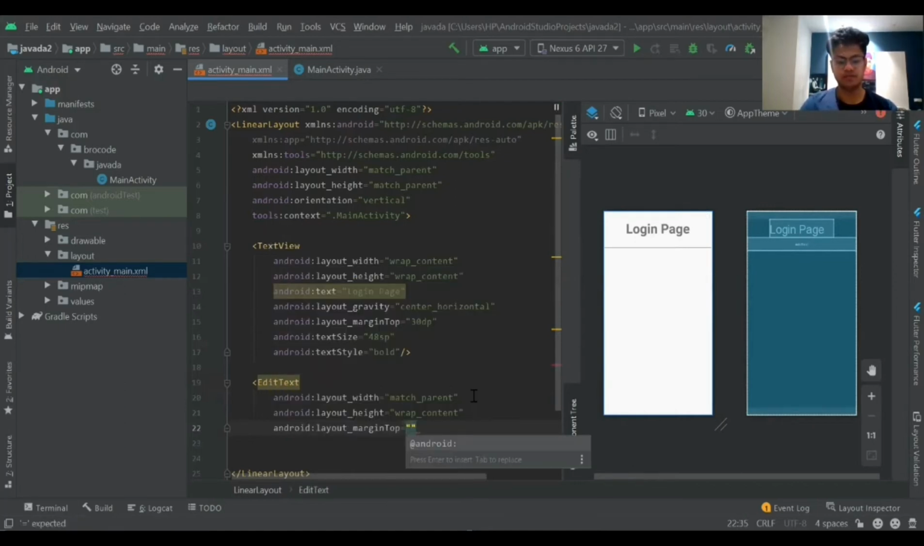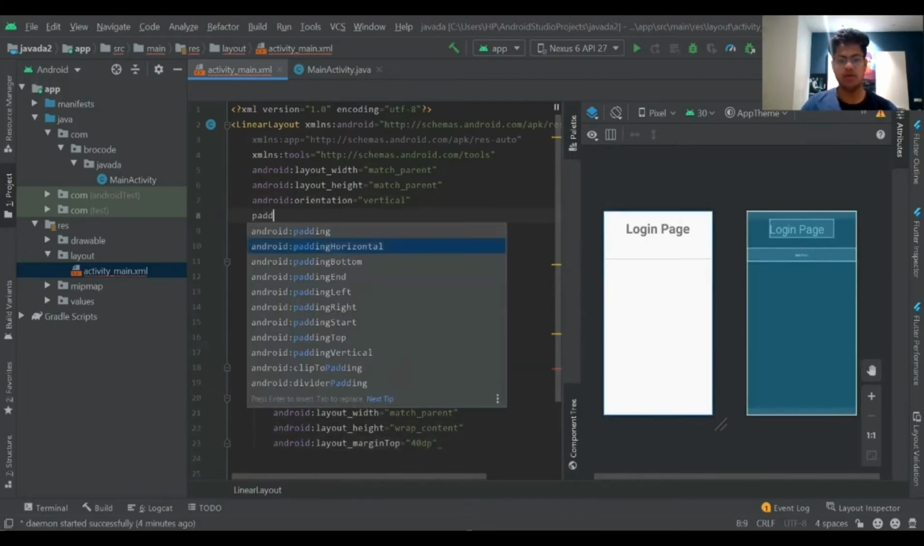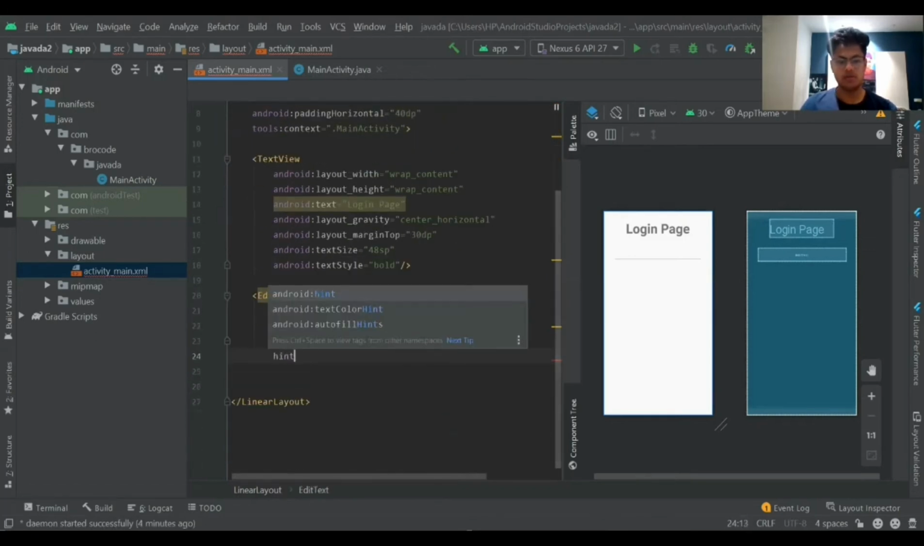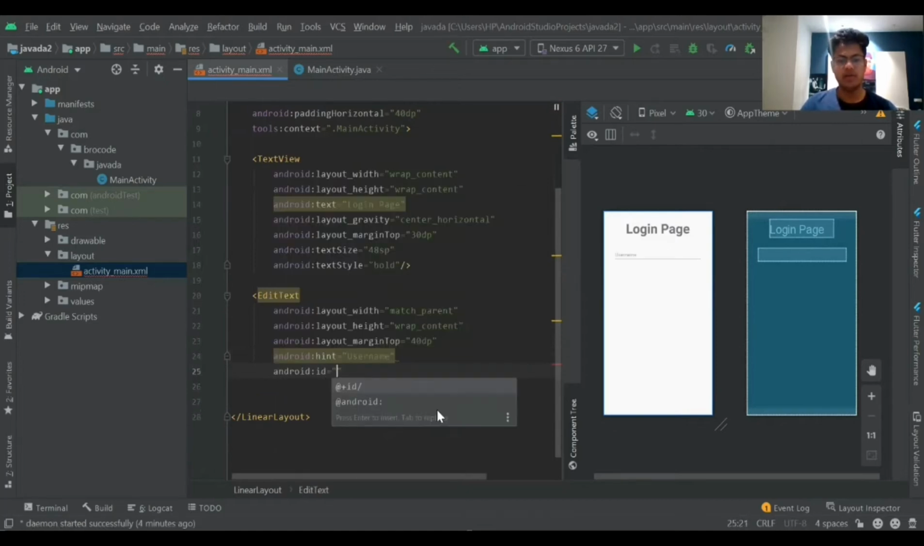All right. Let's give a padding here, horizontal padding. Let's give 40 dp. And we're going to give a hint here, which gets displayed whenever you don't type anything. So the hint is username, and below it, let's give an ID. The ID will be simply username.